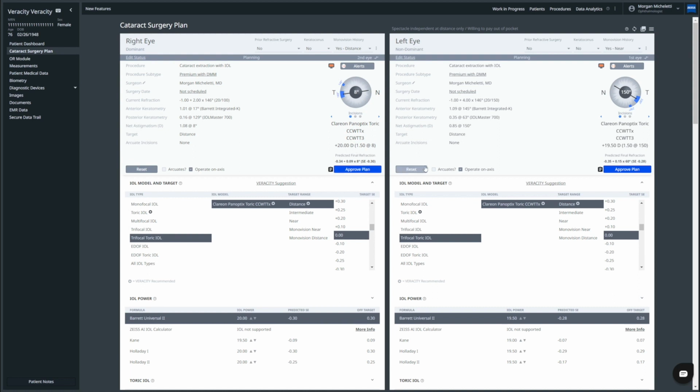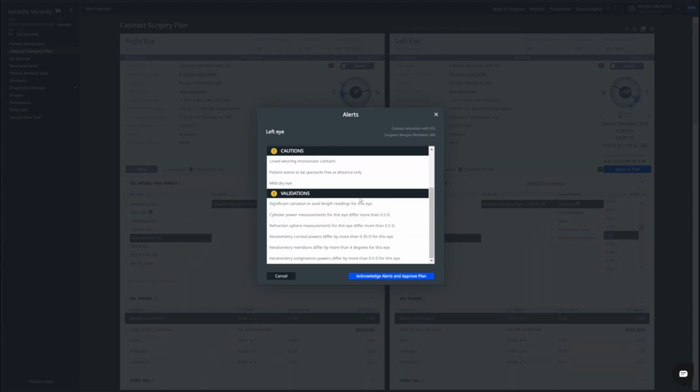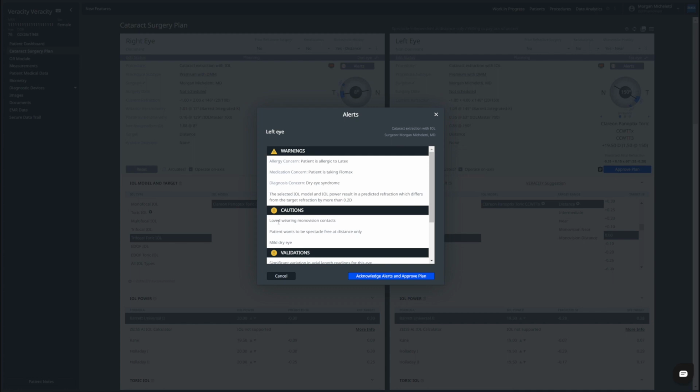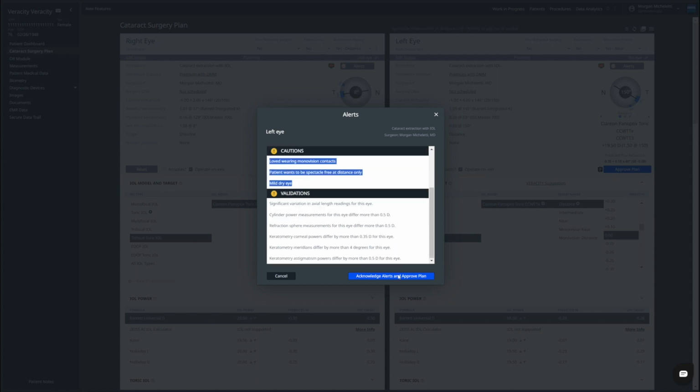What I like to do is once I've approved these, so let's say we're doing the left eye first, it's the non-dominant eye, it will give me some alerts and warnings. For instance, this patient loves wearing monovision contacts, wants to be spectacle free at distance only, and has some mild dry eye. Now that's a lot. That's primarily from both the survey and some of the medical history. But let's say that, for this particular example, this isn't what it said. Just to show you here.